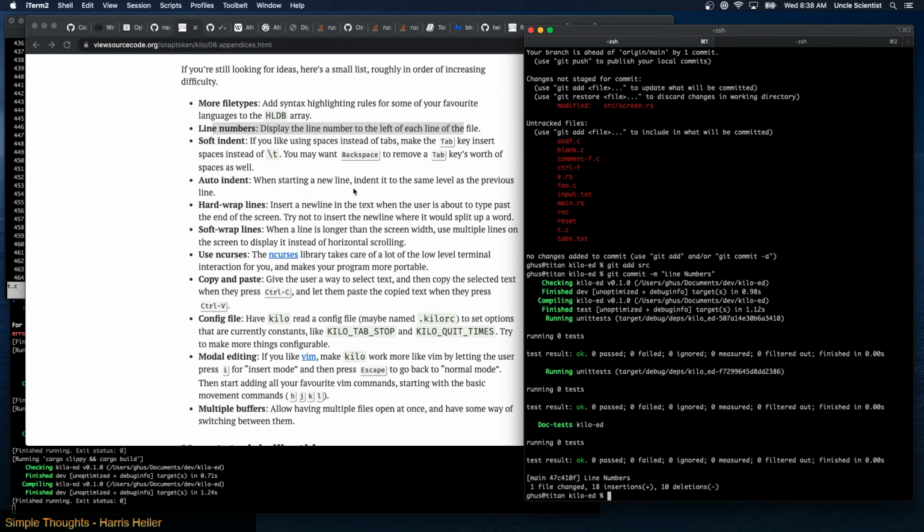Auto indent. When starting a new line, indent it to the same level as the previous line. Okay. We would have to make sure that, yeah. All we do is check to see where the previous line starts having characters and just put it there. Hard wrap lines. Insert a new line in the text when the user is about to type past the end of the screen.